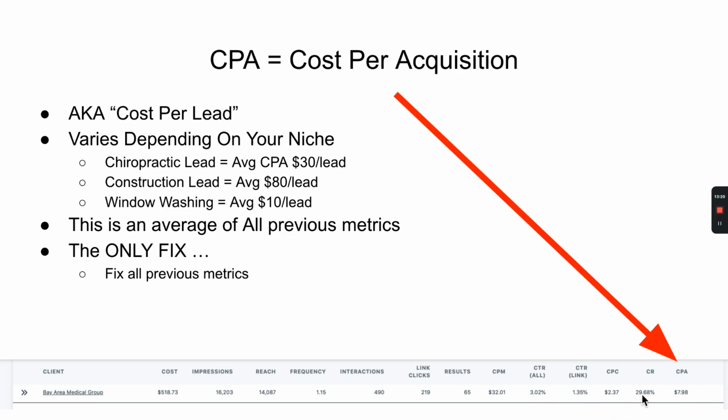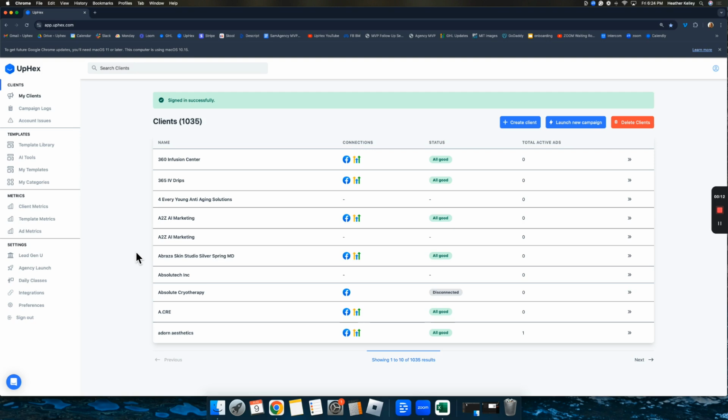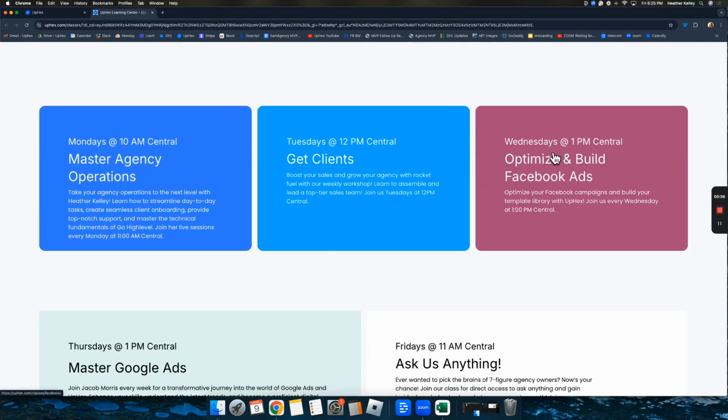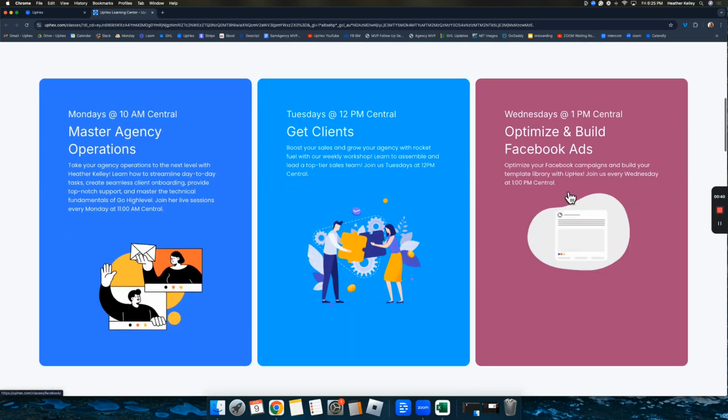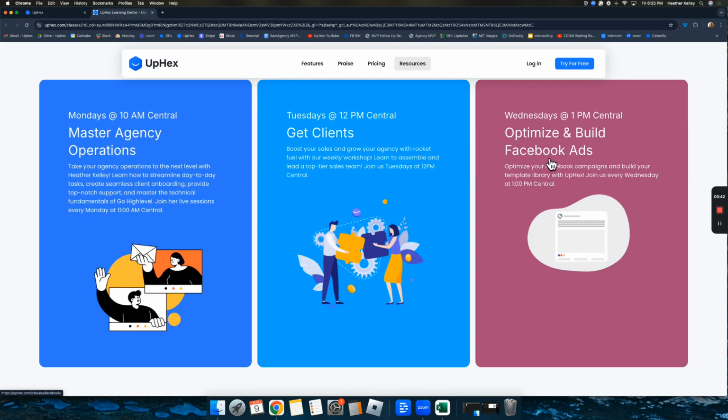Last thing I want to show you guys is resources on how to get help with this. One of the best things that you can do if you need help optimizing your Facebook ads is in your UpHex account, go to your daily classes and go to this Wednesday, 1 p.m. Central, optimize and build Facebook ads. Alex, all day long, that's what he does, is looks at metrics, figures out what's wrong with ads. If you have any questions, he is a great resource for that.